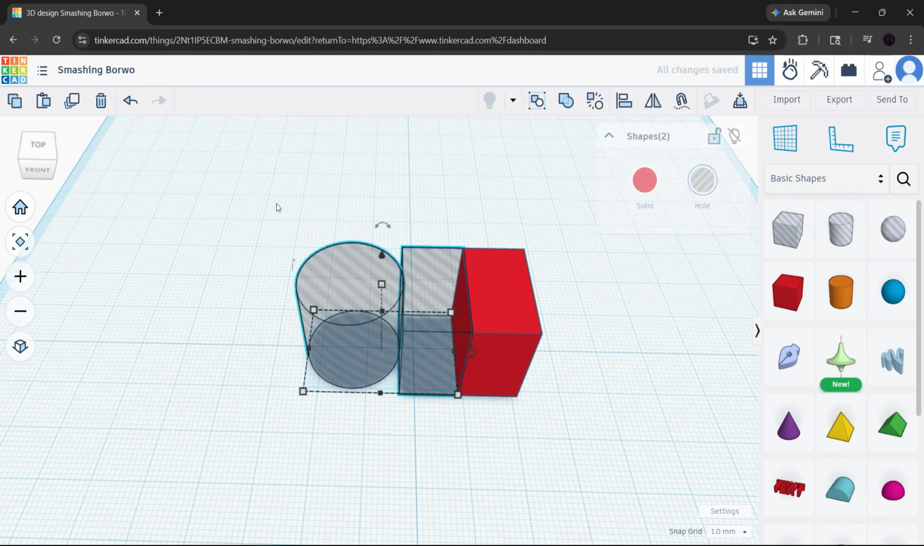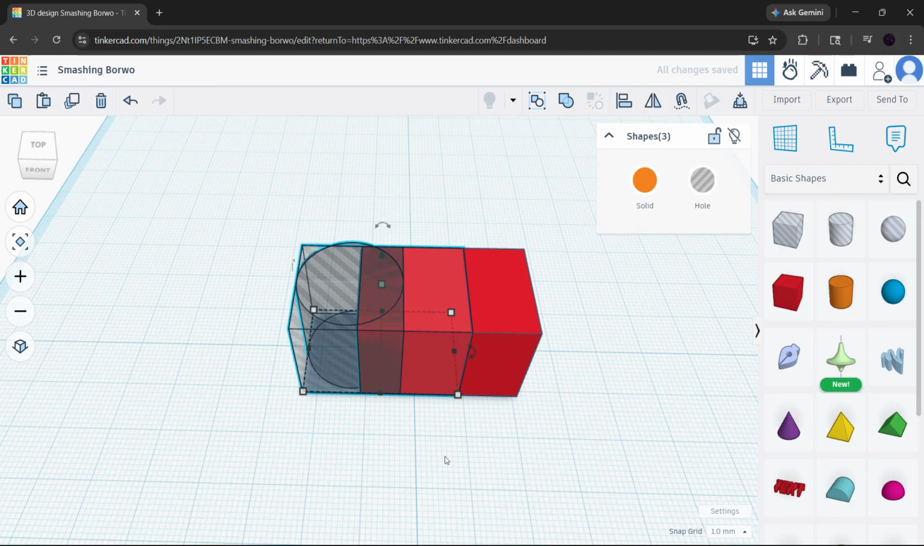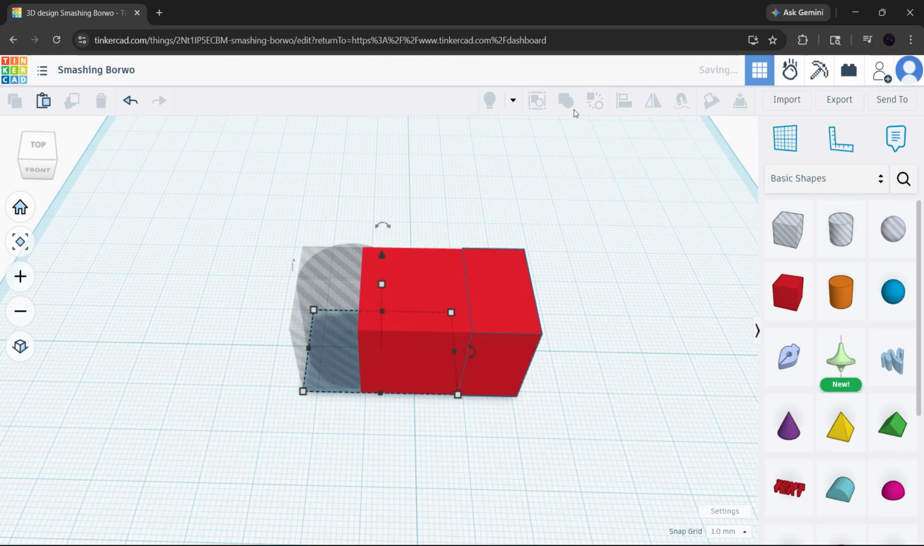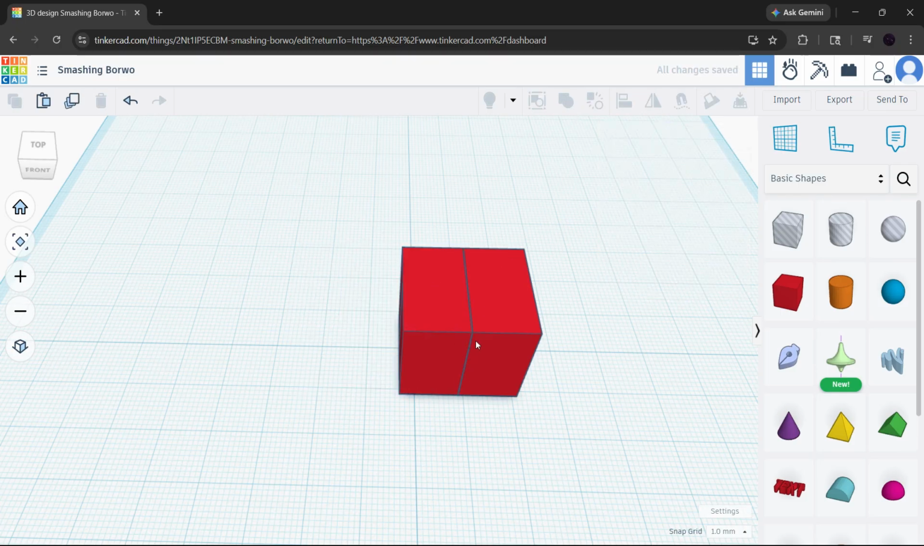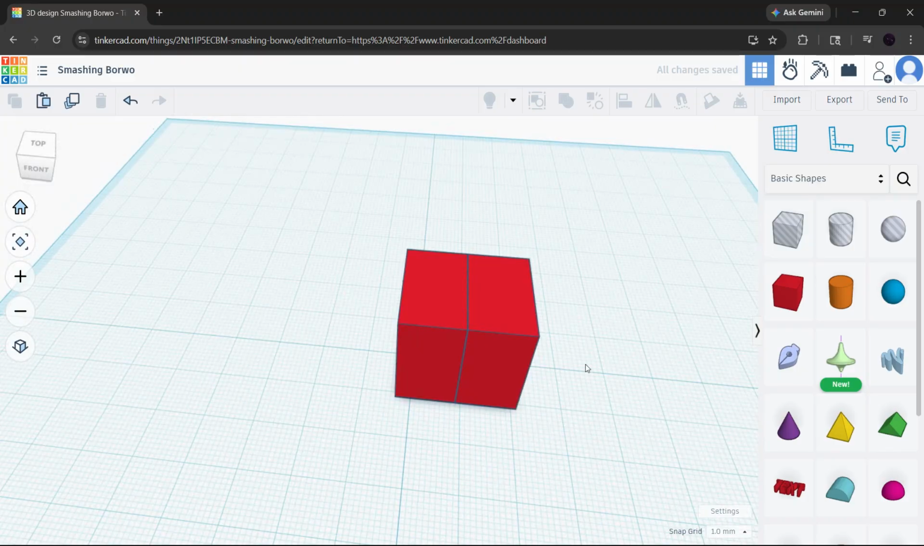So to quickly recap, Boolean in Tinkercad is really about grouping shapes in the right way. Use solid shapes and group them for addition. Use holes and group them for subtraction. And use overlapping shapes or shape generators when you want an intersection-style result. Once you understand these basics, you can start building much more advanced models with confidence.